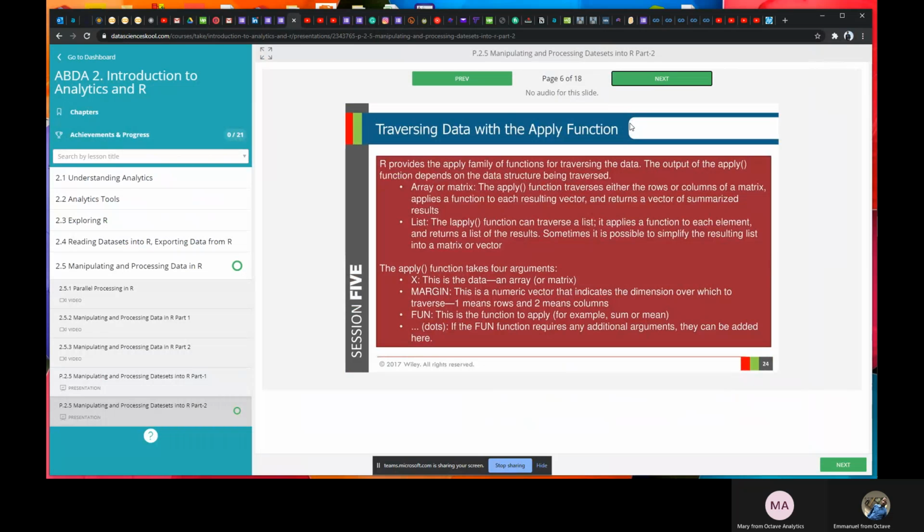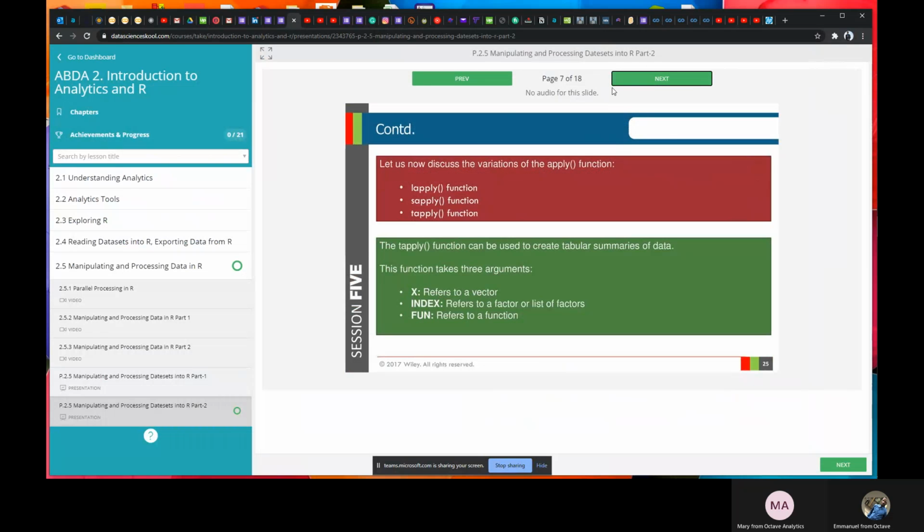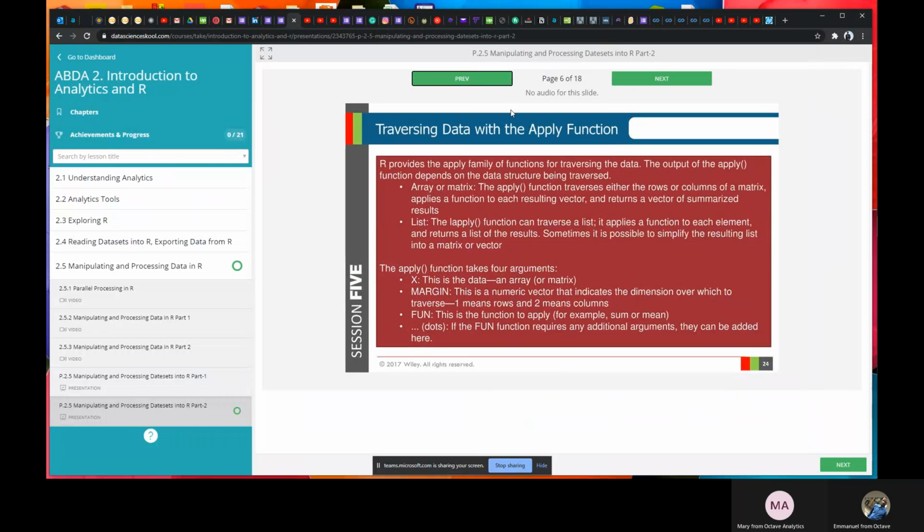Traversing data. I don't think we're able to finish this today. We're going to talk about apply, tapply, lapply, sapply, and so on. But then I think next week Friday we'll be able to deep dive into all these functions very well. I think we were able to cover at least 4 sessions. This is the 5th session you are entering. So let us continue from next week.